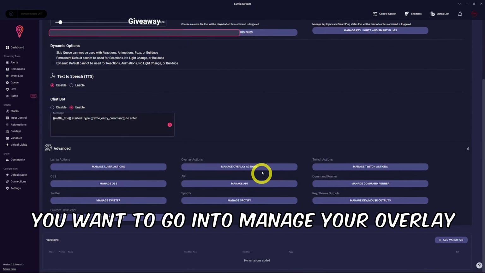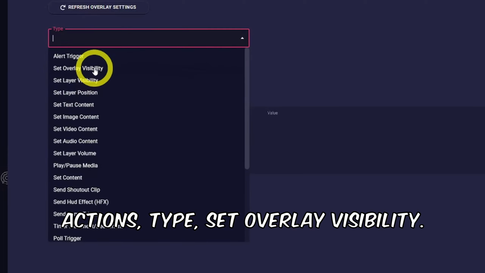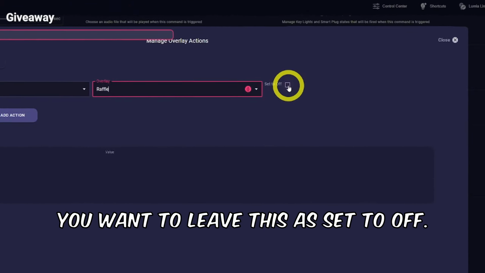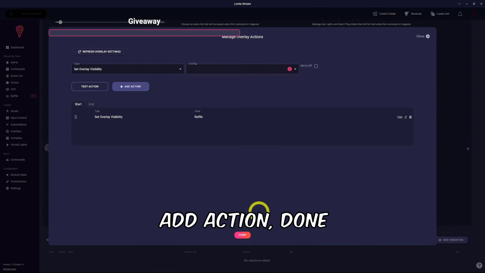You want to go into manage overlay actions, type set overlay visibility. Overlay is your Raffle, because that's the overlay you've just created. You want to leave this as set to off. Add action. Done.